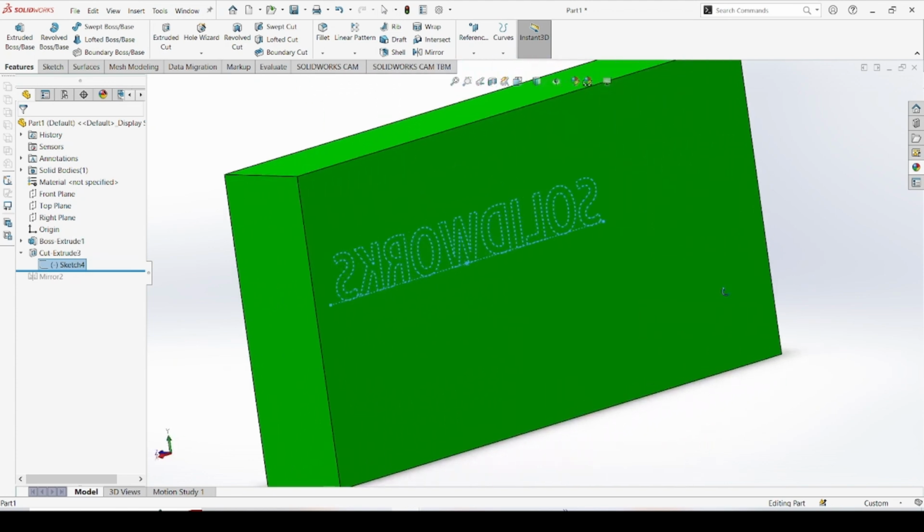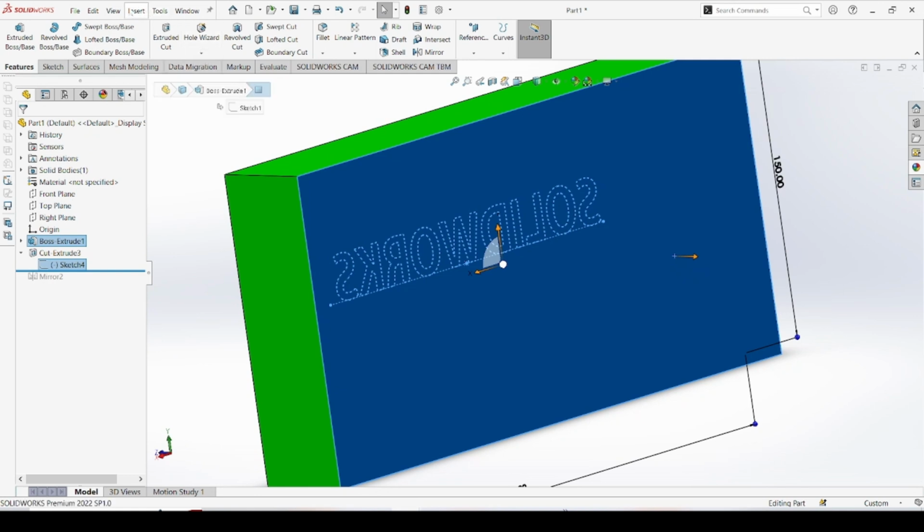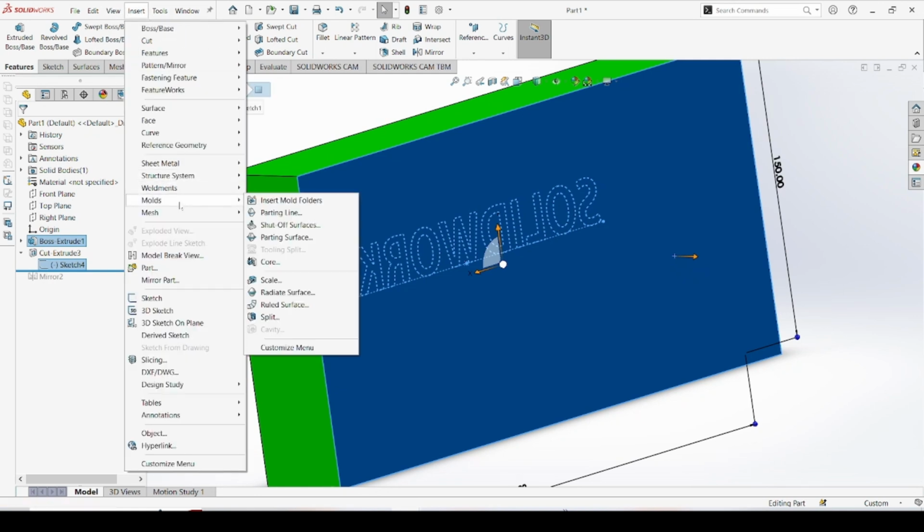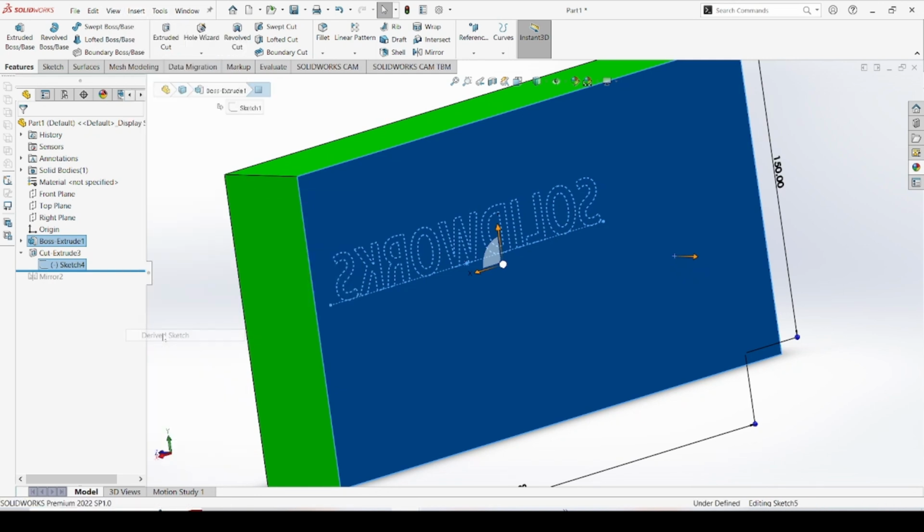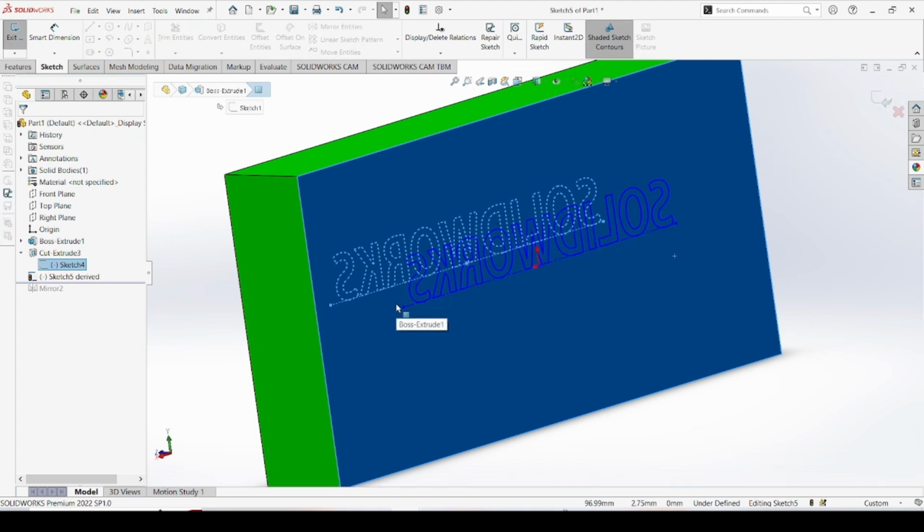Select the sketch where you have your text. While holding the Control key, select the face you want to put your text on. You then go to Insert and click Derived Sketch. This will still be a flipped text, but this time, you can make it right.